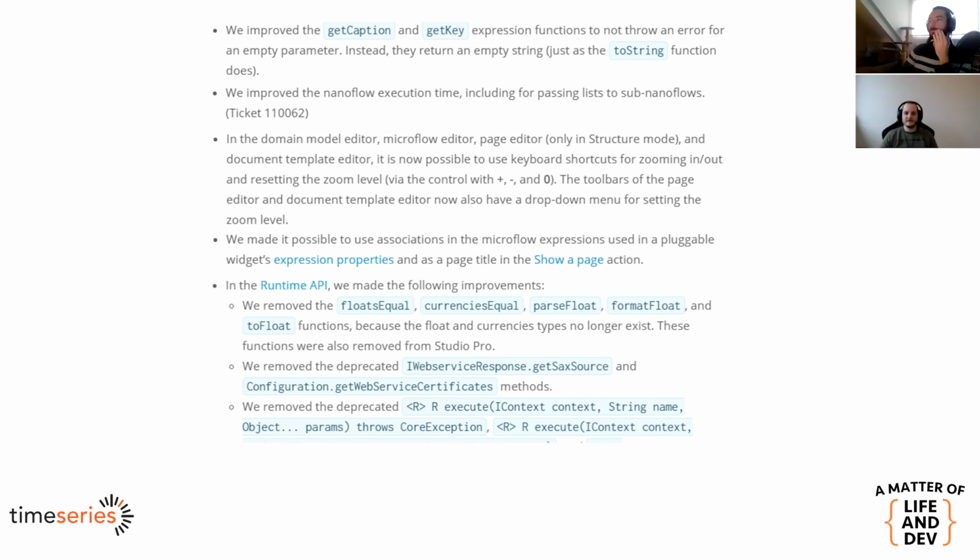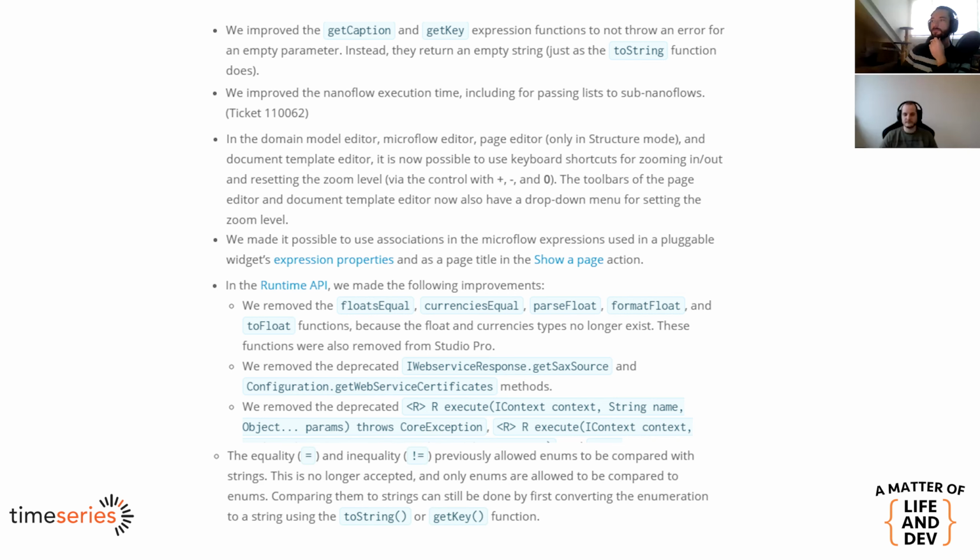Previously deprecated functions have now been removed from the runtime API. For example, floats equal, currency equal, parse float, format float, and toFloat. And a whole list of Java methods that were previously deprecated have been removed. And to top it off, there is some consistency checking that has been changed regarding ceiling, floor, max, minus, round. I suggest you check the documentation yourself.